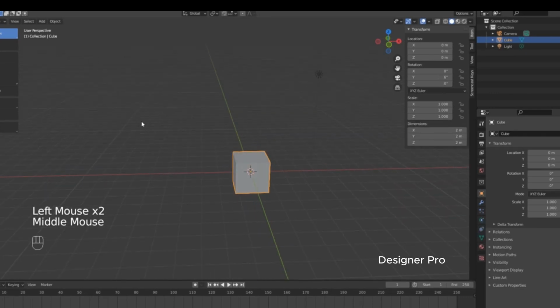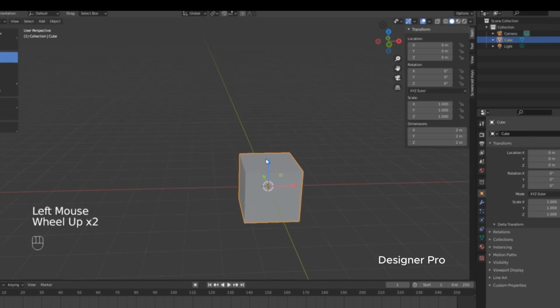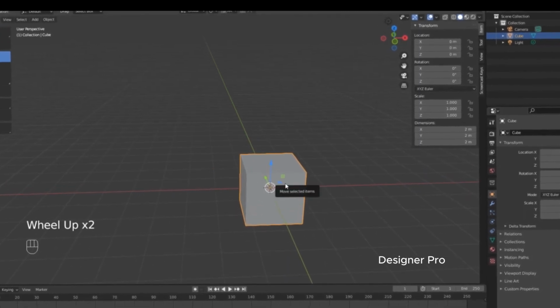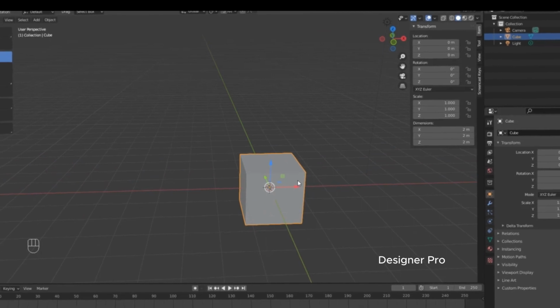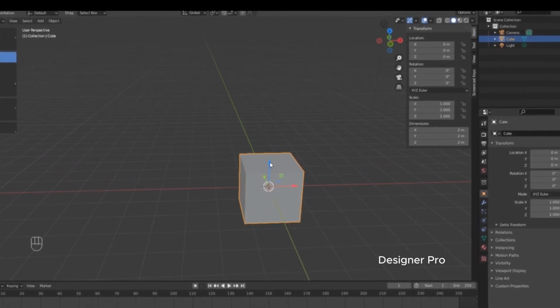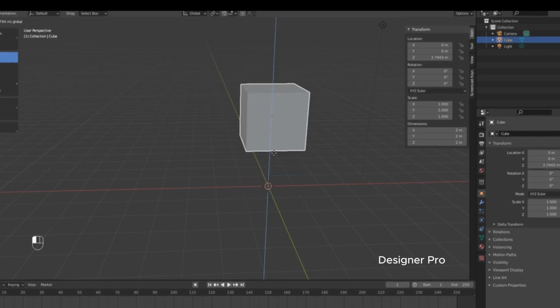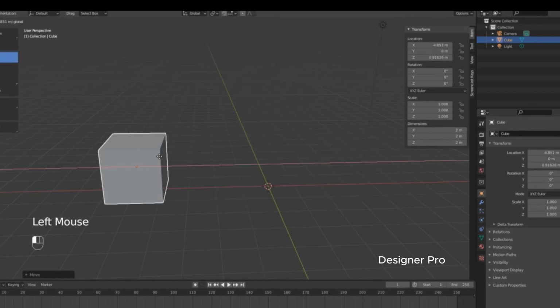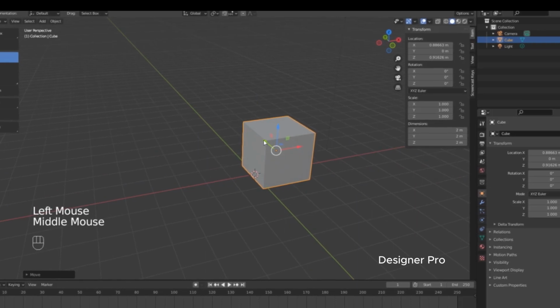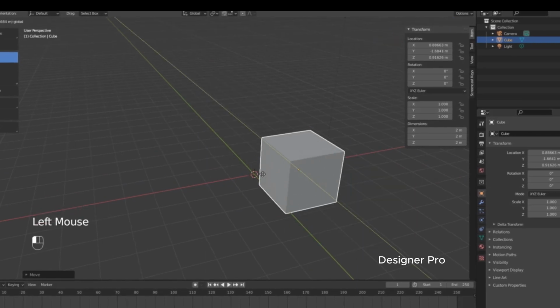If we go over here, make sure the cube is selected, and click on move, you can see that we now have this widget. And this widget allows for us to move our cube. So if we left click and drag on the blue arrow, it will move it up and down. On the red arrow, side to side, and on the green arrow, front and back.